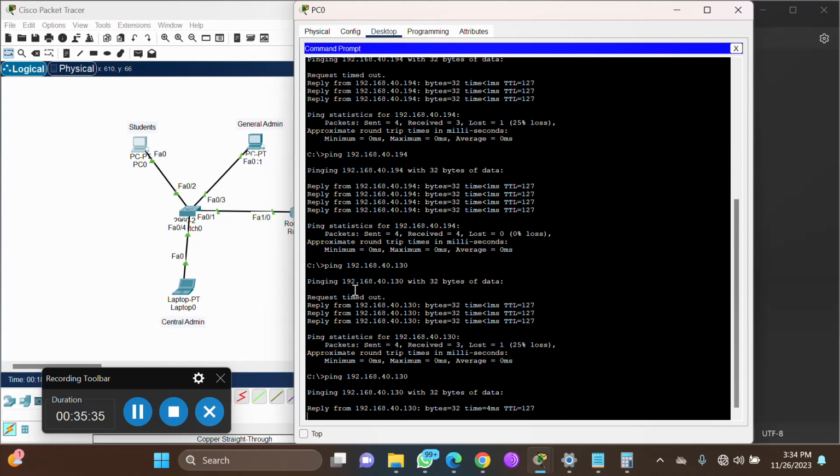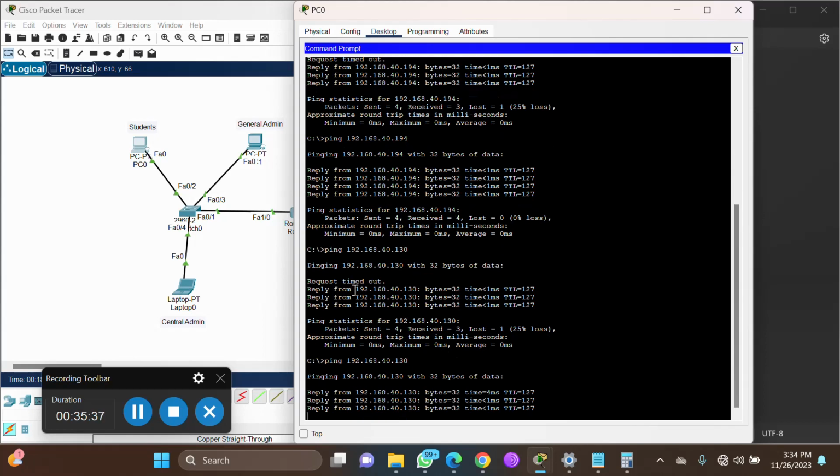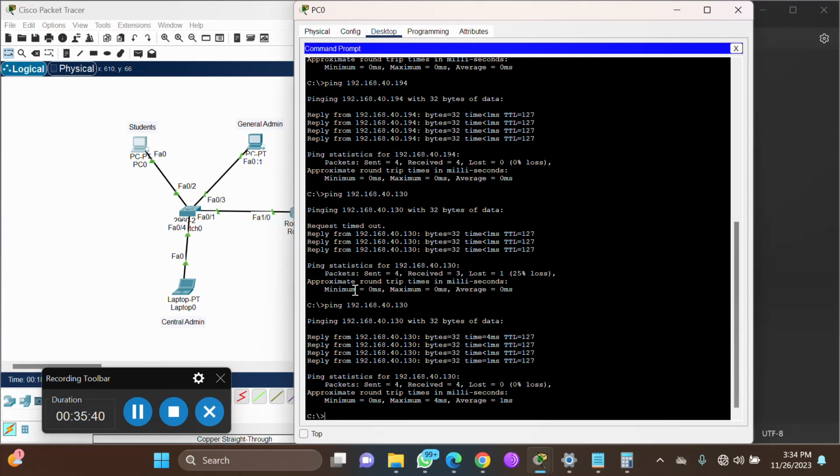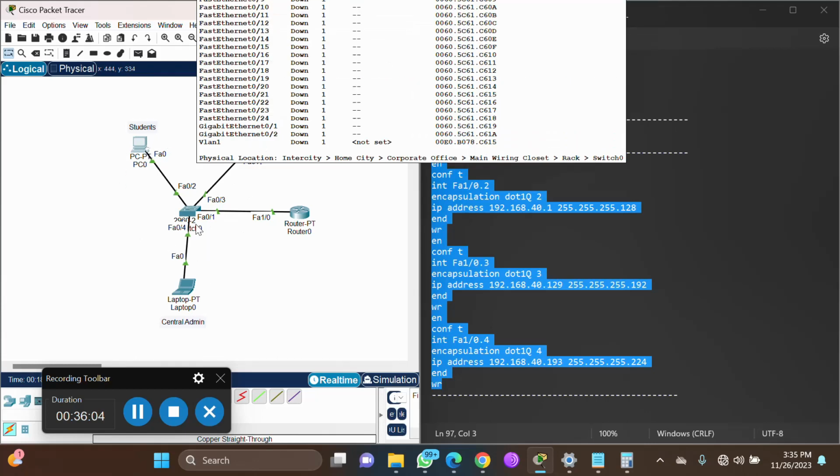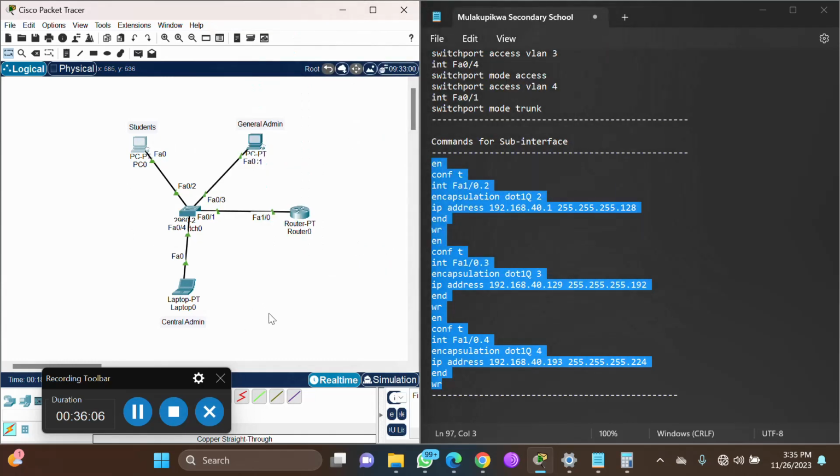Yeah, so now we see that students can communicate with the general admin and the central admin. So now that we have done that, this means that we have used the resources efficiently, because we require only one router for routing. We require just one switch for the VLANs, and the PCs, one PC is just for demonstration. So that's the answer for that question.